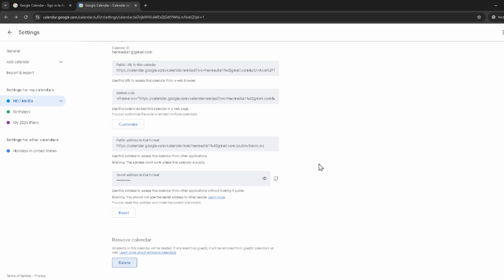A few tips before I let you go. Consider categorizing your events into different calendars for better management. Also, take advantage of Google Calendar's color coding feature to visually distinguish between different types of events. Lastly, regularly reviewing and decluttering your calendar can prevent the need for a complete reset in the future.